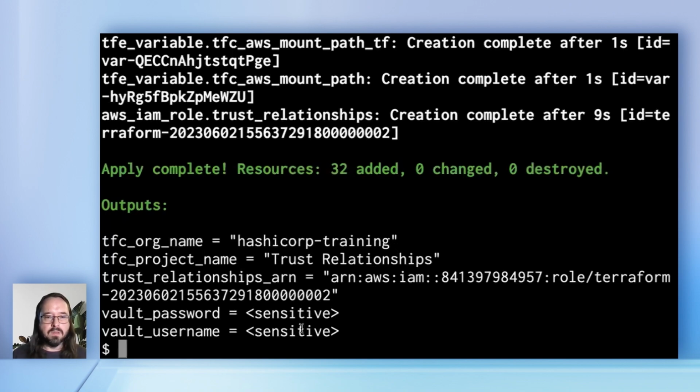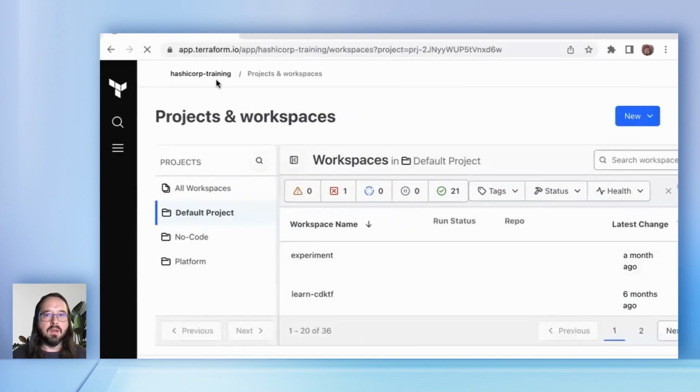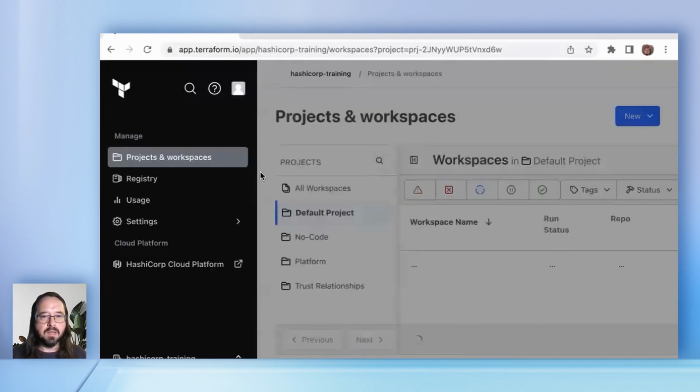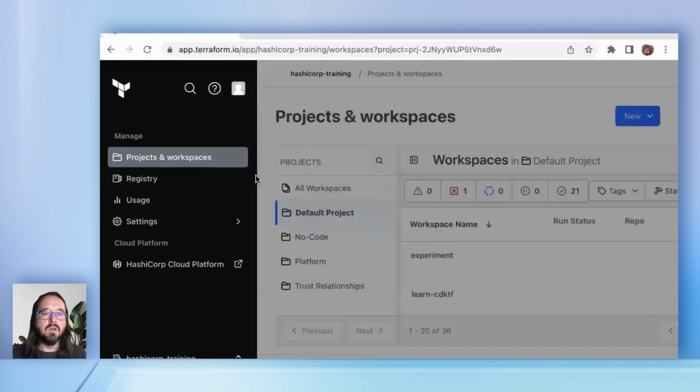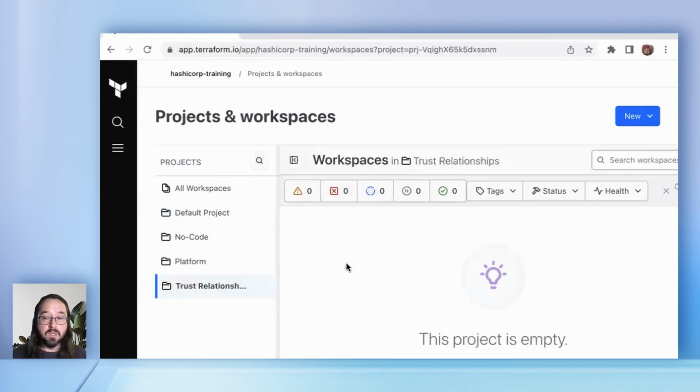And then we're going to give out some information about the trust project. So I'm just going to manage my windows here for just a moment. Okay, so now that the trust project is created, I need to reload the page here to see it in Terraform Cloud. And there we go. So here's the trust relationships project that we created a moment ago. And all of our trust relationships will be going in here.